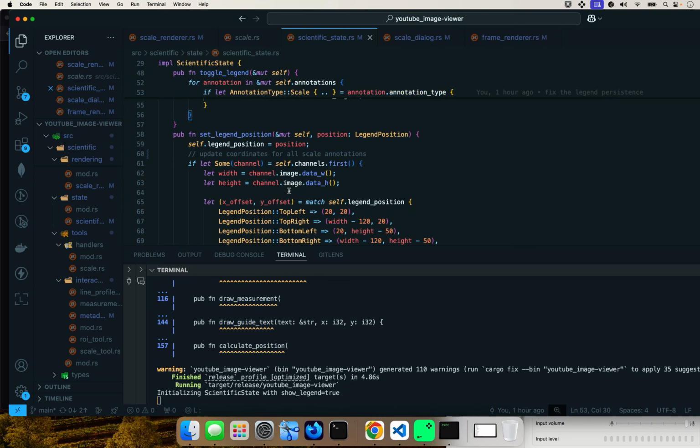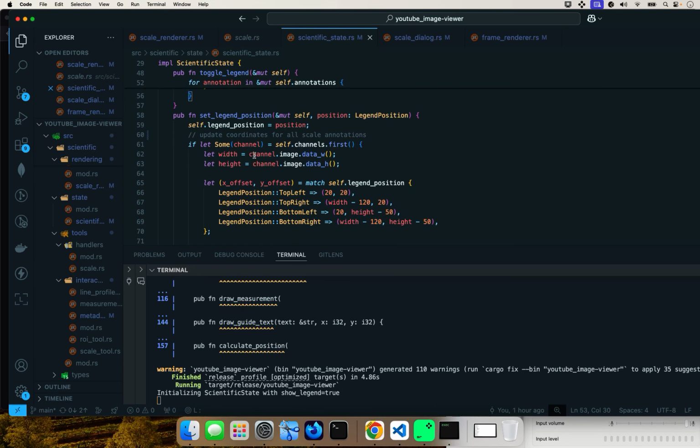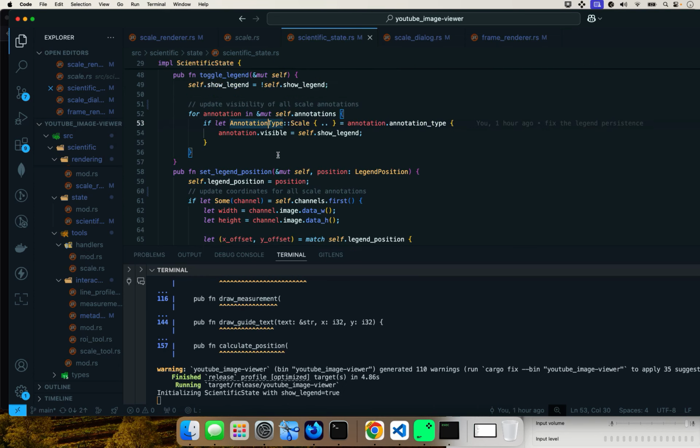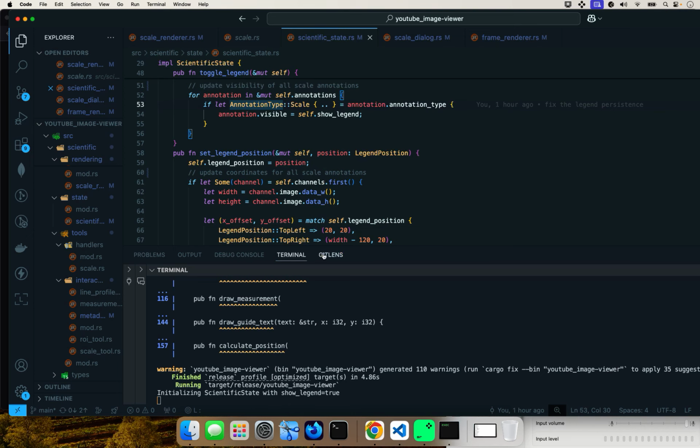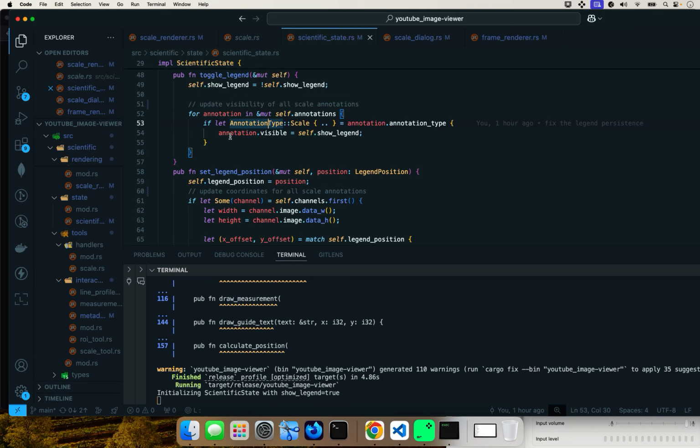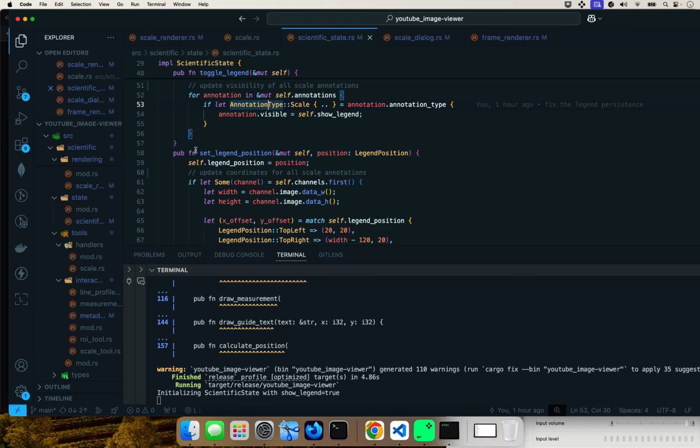It's showing the... where is it? Set the legend position, but here it is showing the legend. Okay, so whatever is not, it will be here, and it will be the annotation to update the visibility for all the scale annotations. Same thing it will do. This one is for the show legend. Here is for the legend position. This one is not a boolean.